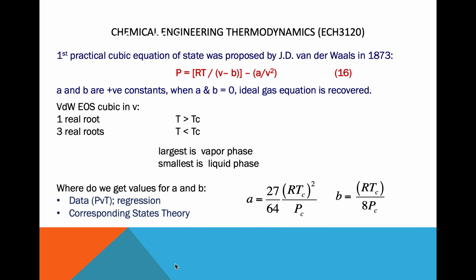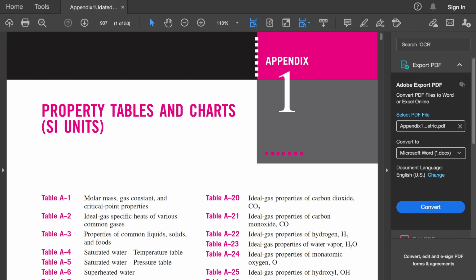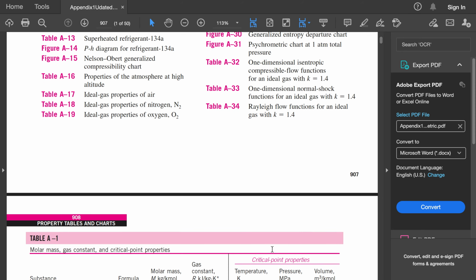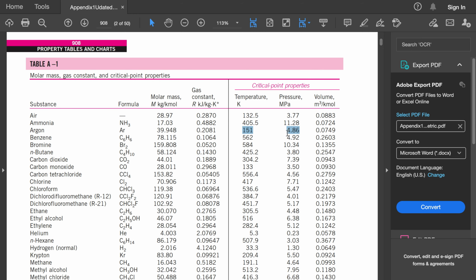Any idea? The table you can get from the textbook, from table A11 and table A12, because there's a value for TC over there. This is just an example. We can see here the critical point properties, so you can get the values from here. You can refer to any table as long as there's a value for critical temperature, because based on the phase diagram it should be fixed.